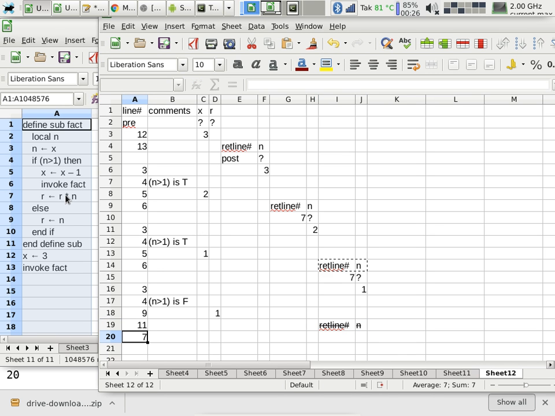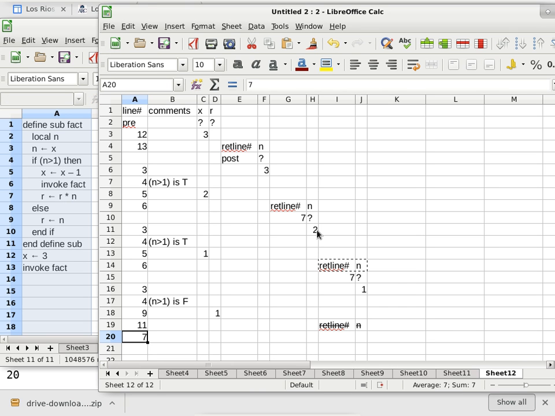Line 7 says, pick up n and multiply it to r, and then we store the result back into r. Which n do you think we are referring to? Which column? Column H, because column H is the rightmost column that has the name n. So we are now picking up this 2, multiply it to r, which has a value of 1. 2 times 1 is just 2, and then we store that into r, which is here.